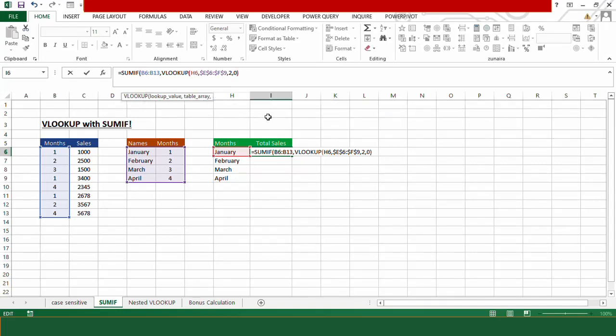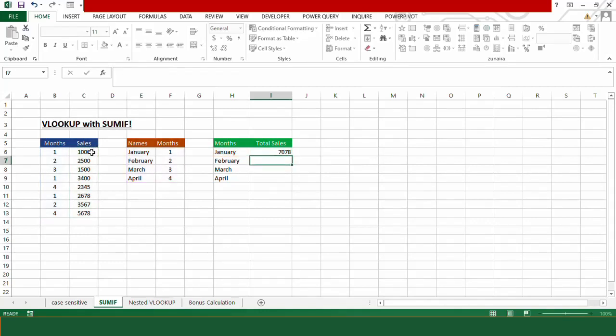Close the parentheses, and now we have to complete our SUMIF formula that requires us to enter the range that is to be summed for the results. Insert comma, and here I am going to enter the list of my sales values. Close the parentheses and hit enter. So here you can see the total sales in different months.